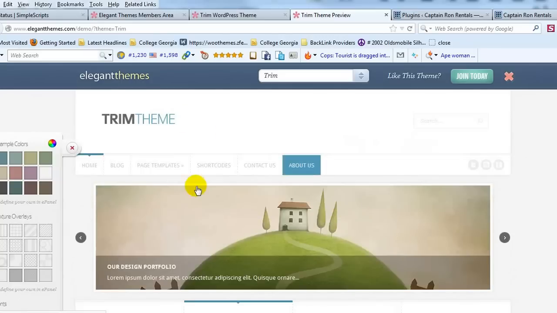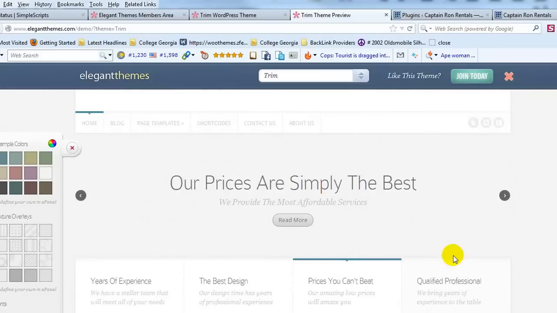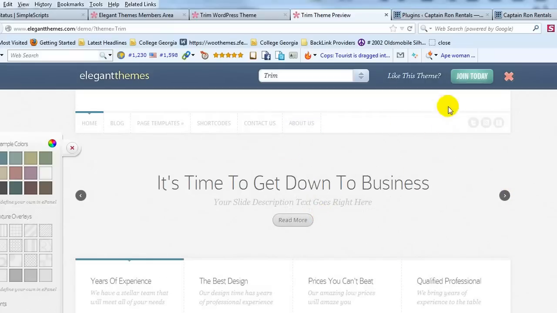So you can see it has an image slider here, pages, and then kind of the mission statement, what we do. We're going to customize this theme completely in the second portion of this video tutorial. But for now, I just want to show you how to install this theme on our demo site, CaptainRonRentals.com.